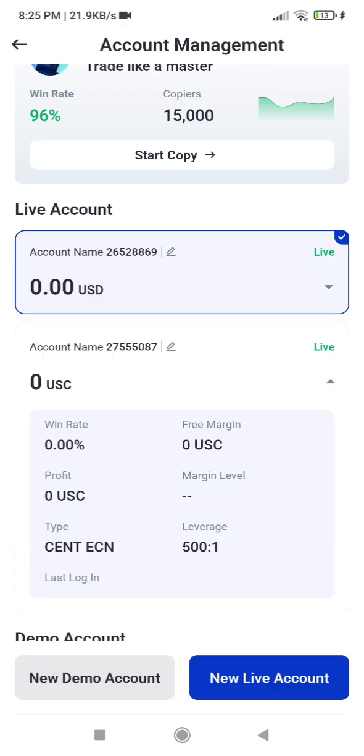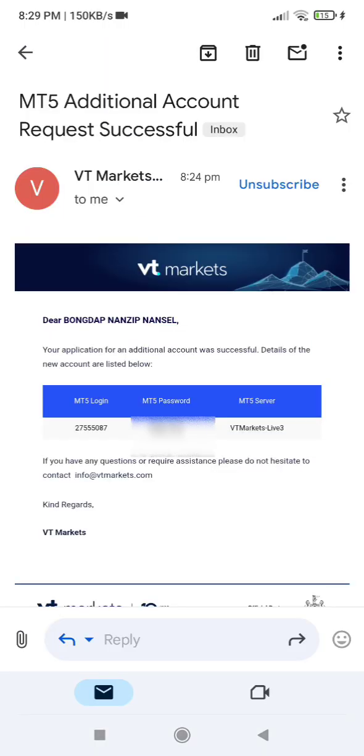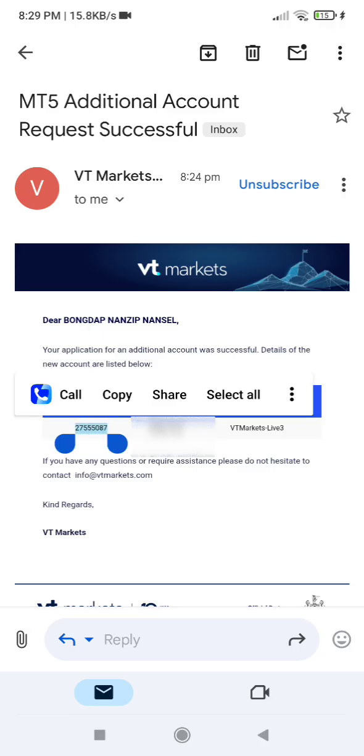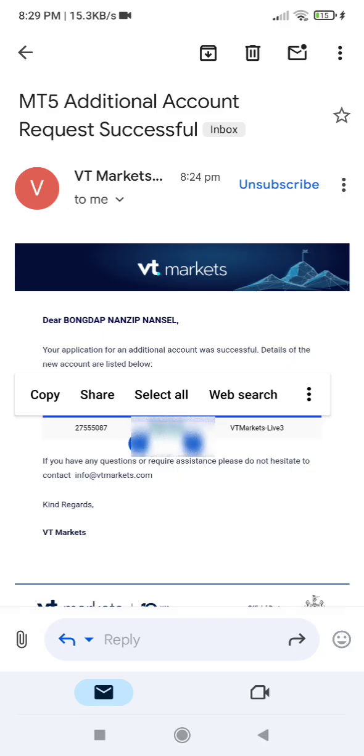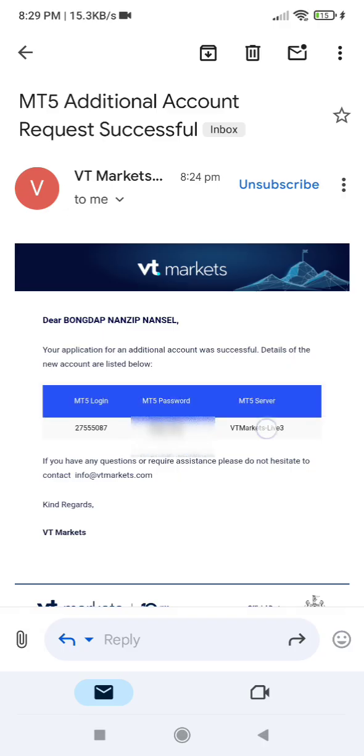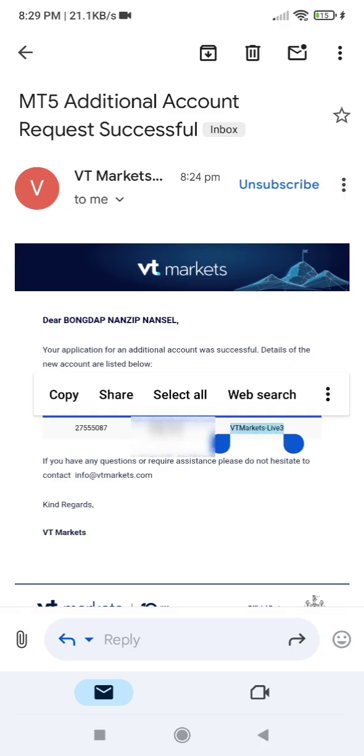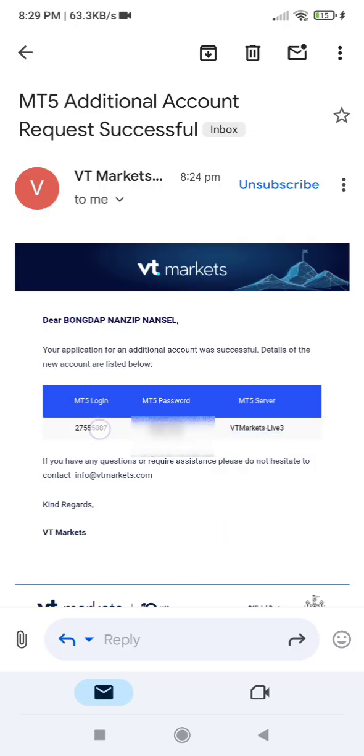So here we are. Here is the email address. We can see we have our login here. We can copy it. We have the password given to us that we can use on MT5, and we have our MT5 server name here, VtMarkets Live 3. So let me copy the login number, then we will go to MT5.